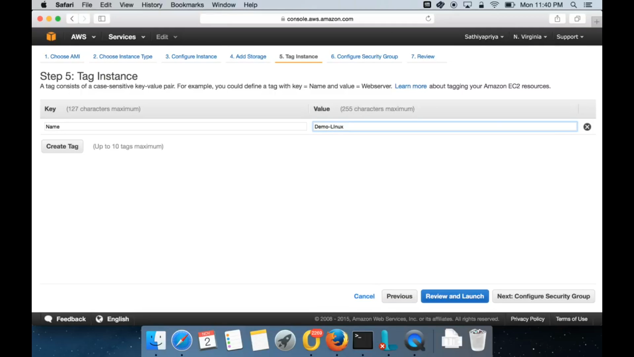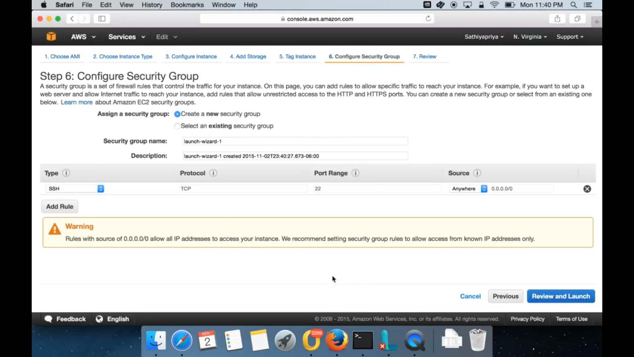You can say, hey, it's my production application server or web server, whatever you want, and that's a simple name tagging. So security group, what do you mean by configure security groups? So step 6. Security group, it is like a firewall. It's a set of firewall rules that controls the traffic of your instance.